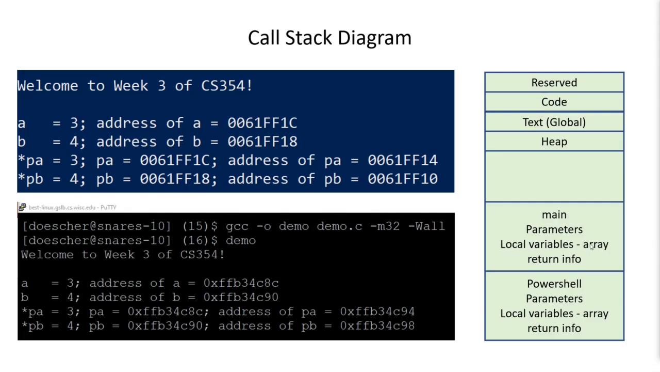For local variables, I don't have an array yet. That's coming soon, but I do have a, b, pa, and pb. So those are the local variables. They're going to be stored on the stack. Now this typically starts out at really enormous addresses, the end of the address space, and grows towards smaller numbers.